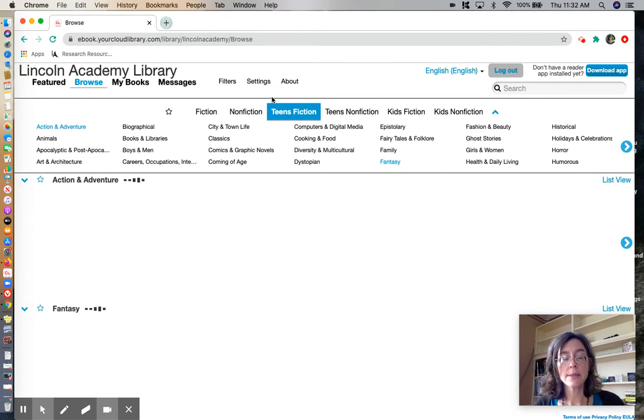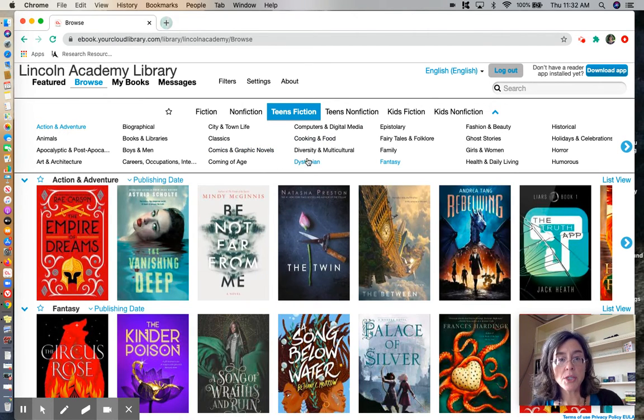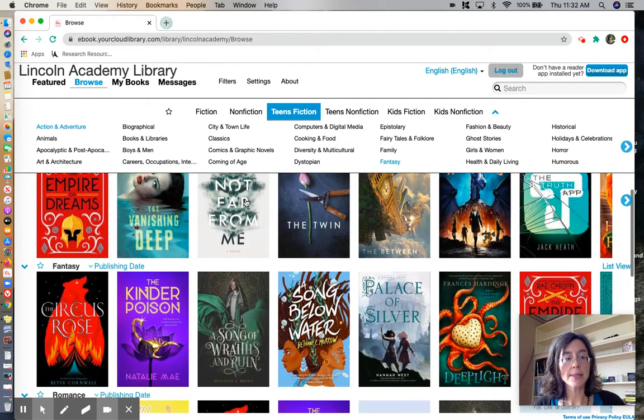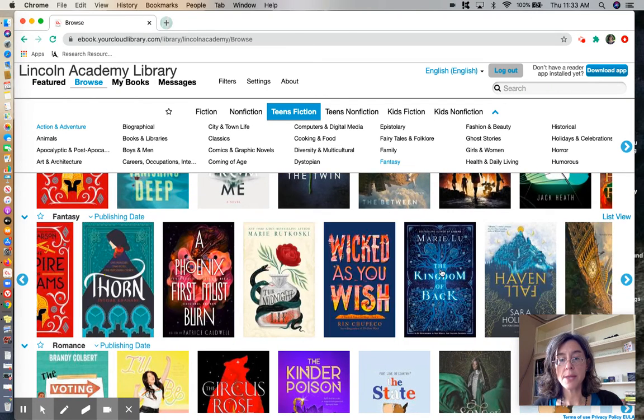And once again, you can narrow by genre. If you know you really like dystopian fiction, you can click on that and see what's available there. And things are listed from left to right by publishing date. So the newest books are on the left. So you can get a sense of what's out there.